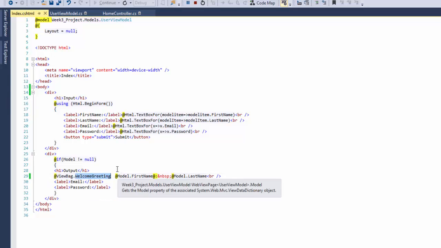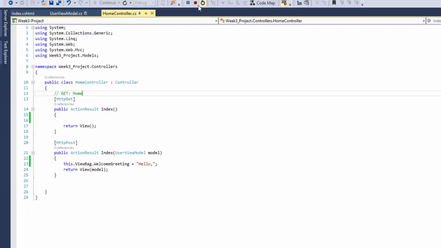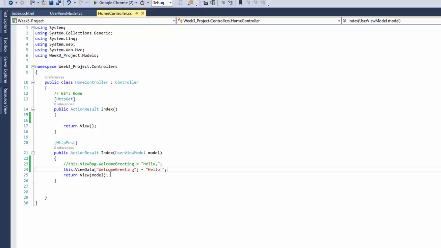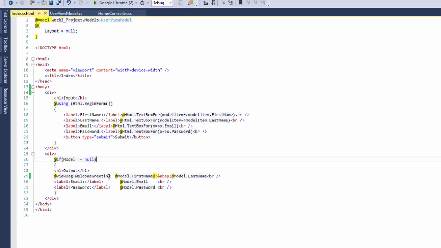So viewbag.welcomeGreeting. We can do the same thing by jumping into our controller. We'll stop our debug, and instead of using viewbag this time, I'm going to use this.viewData, and I'll say welcome greeting here and say hello. Now, whichever method you choose to use within the controller, you need to mimic that same method on the view side. And personally, I just don't like to type that much sometimes, so I'm just going to copy this line, jump over here into our view, and replace this viewbag.welcomeGreeting with viewData, square brackets, welcome greeting in quotes, hit save.